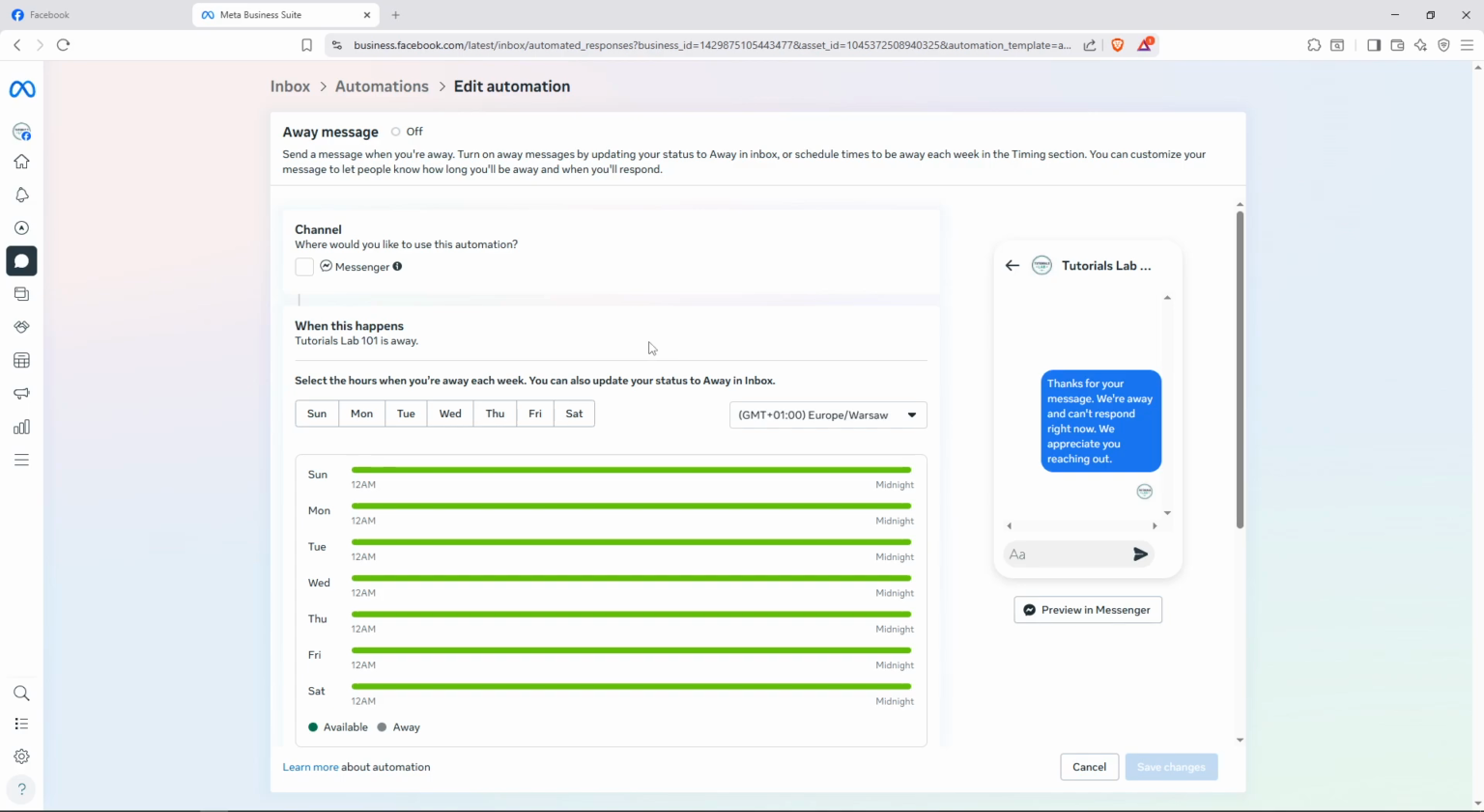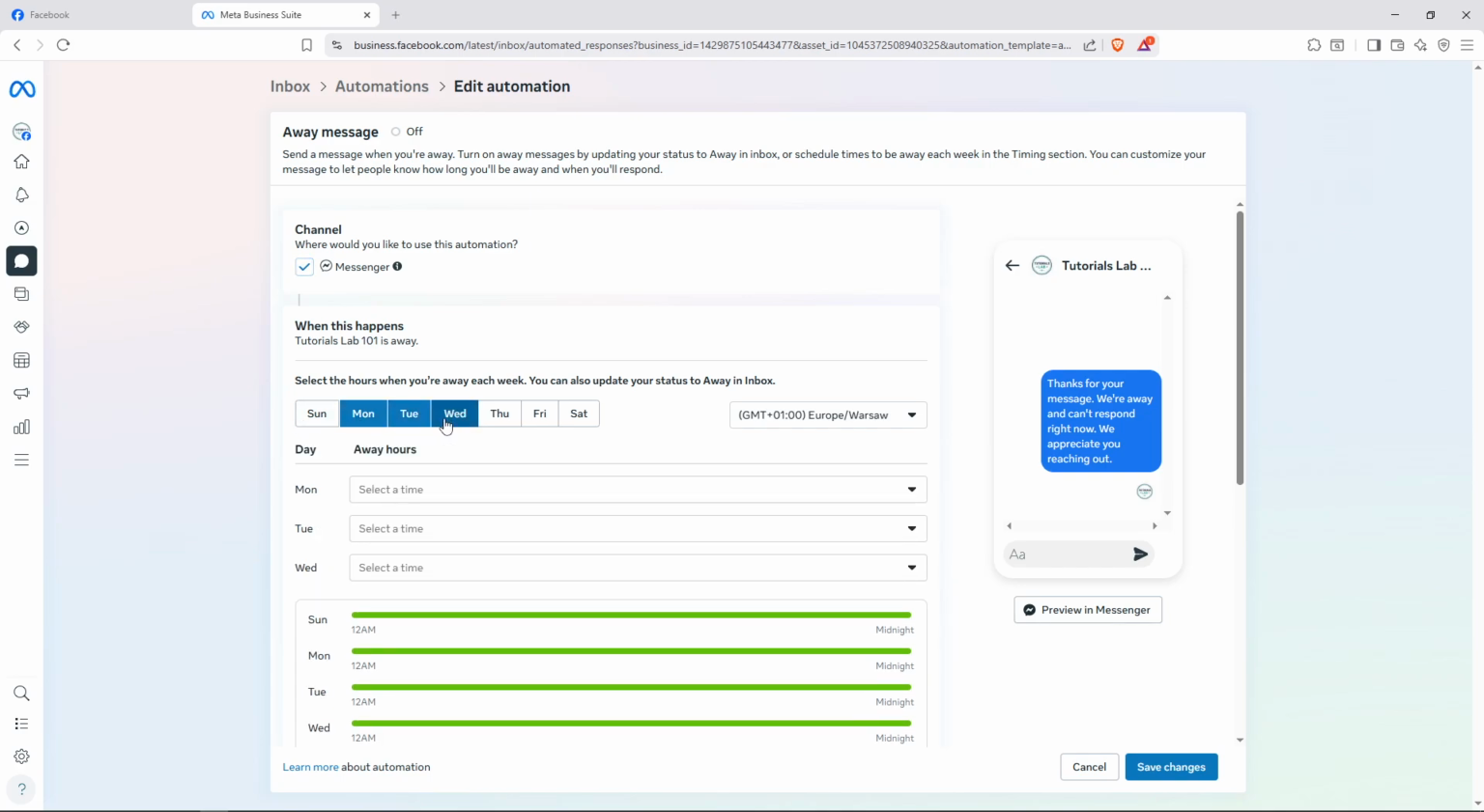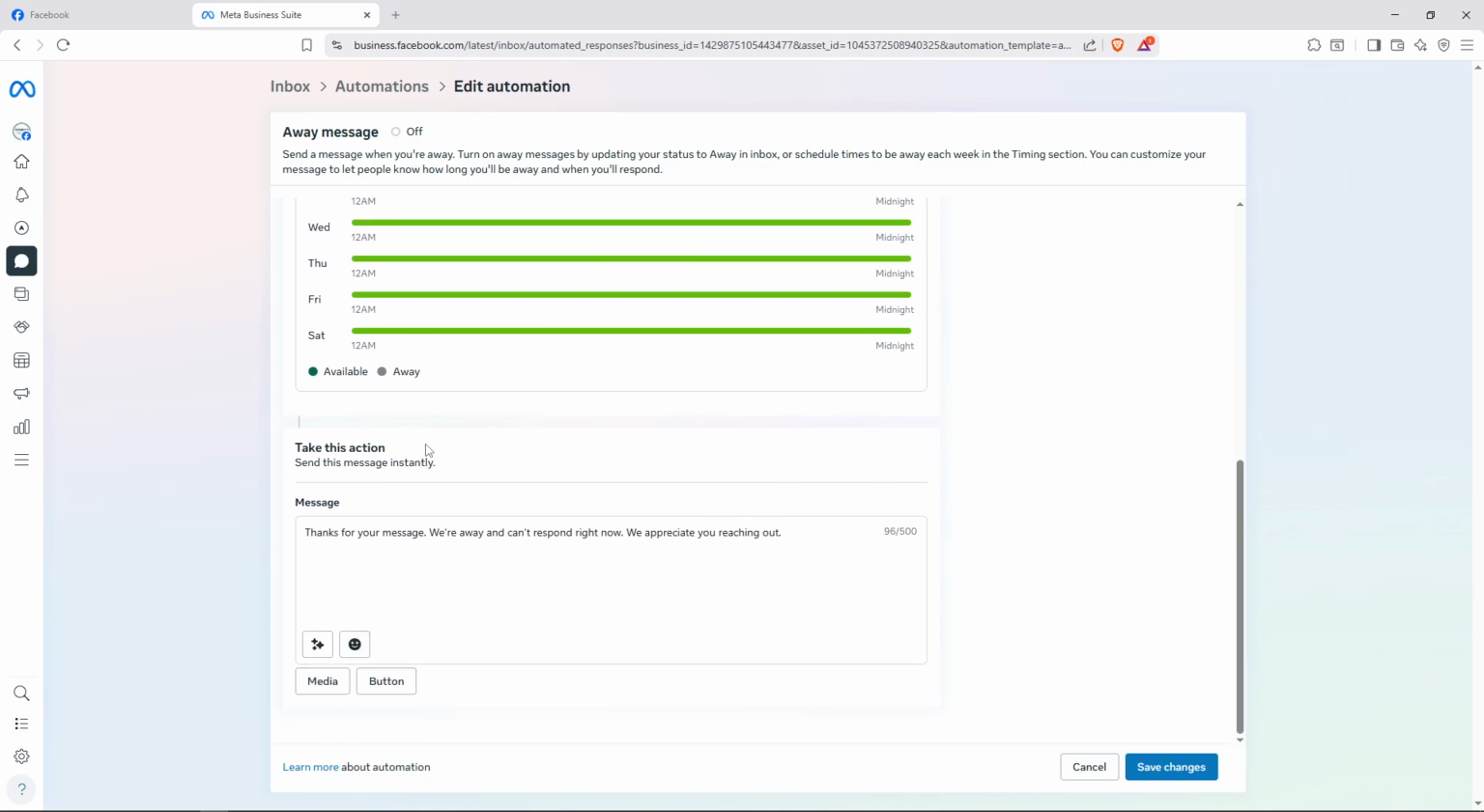First, select the messaging platform where you want this automation to work. Then configure the specific days and times you'd like this away message to run. Maybe you want it active only on weekends, or perhaps during specific hours when your team isn't available. Scroll down through the page if you wish to edit the actual text of your away message to make it more personalized and aligned with your brand voice. Take your time here to ensure everything reflects how you want to communicate with your customers during your absence.